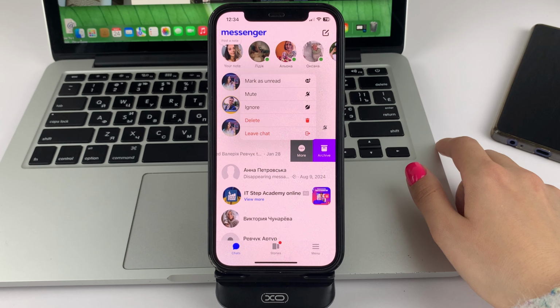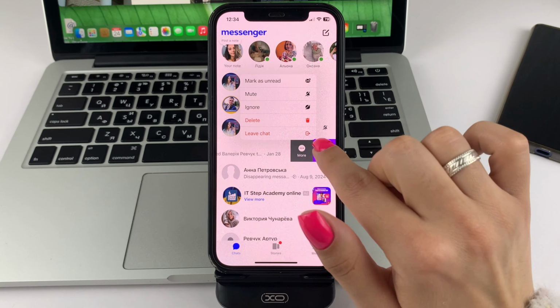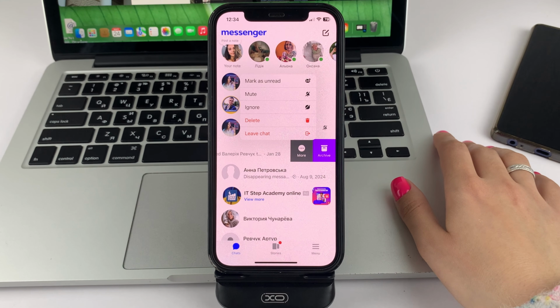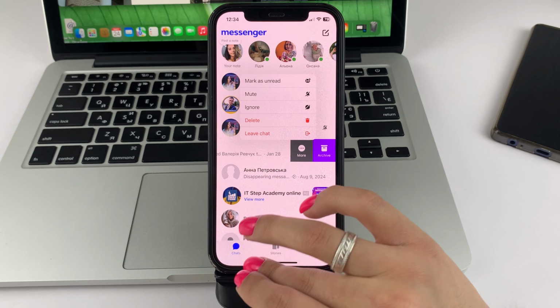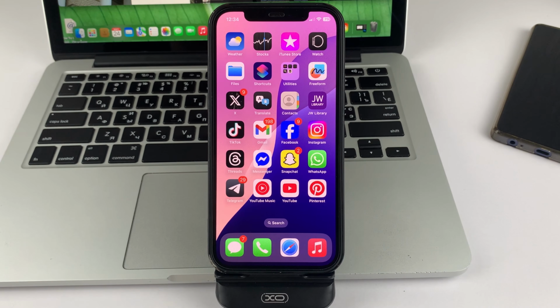So I recommend that you choose the option to leave the chat. That way, when you leave it, the correspondence is automatically deleted and also future messages will not bother you anymore. That's how it is, friends. You can delete group chat in Messenger app.